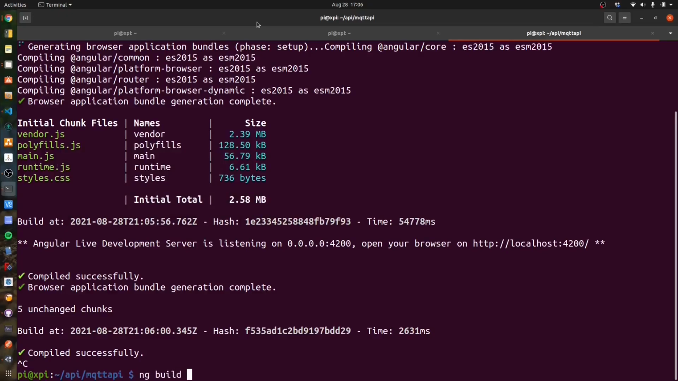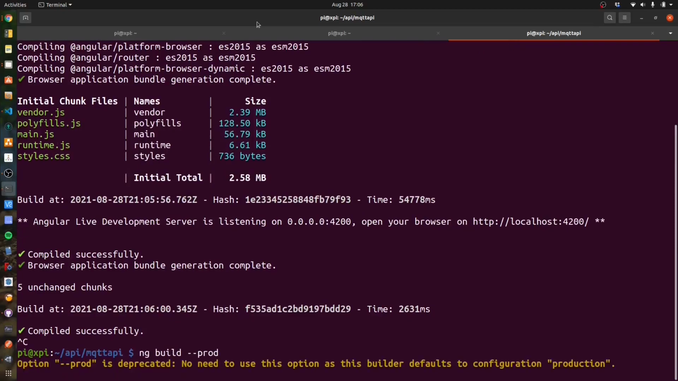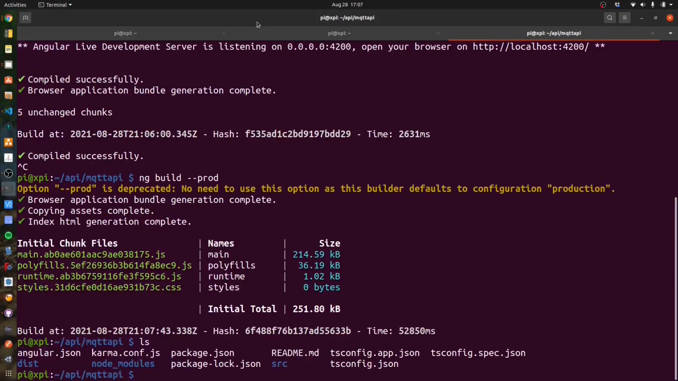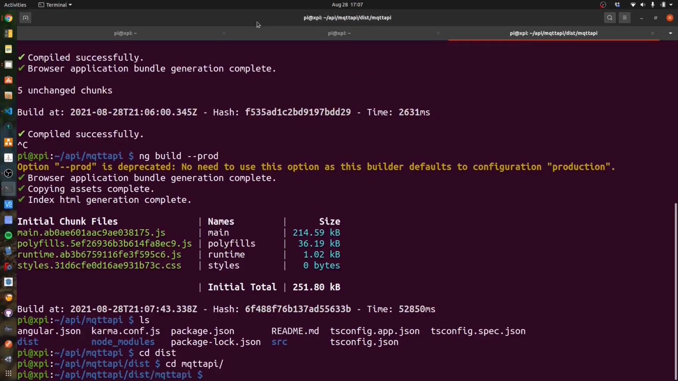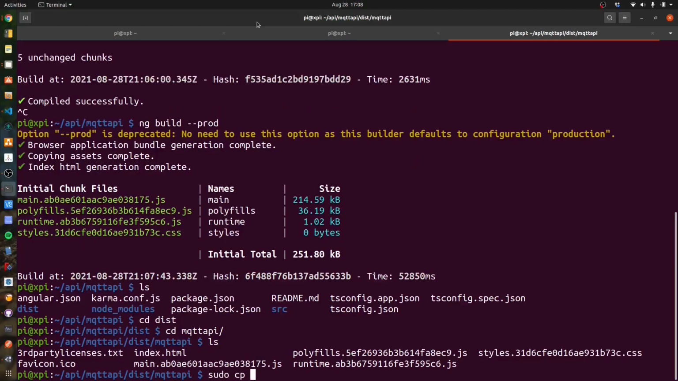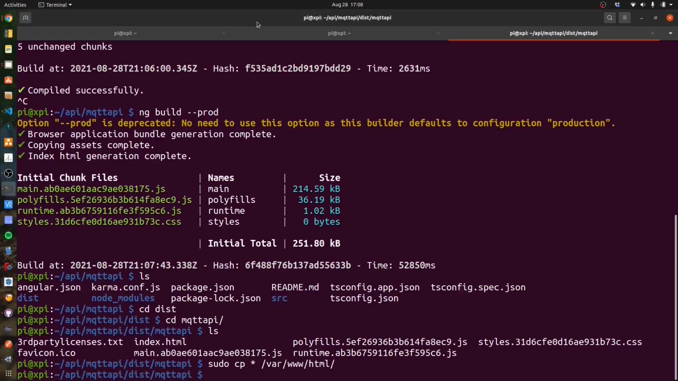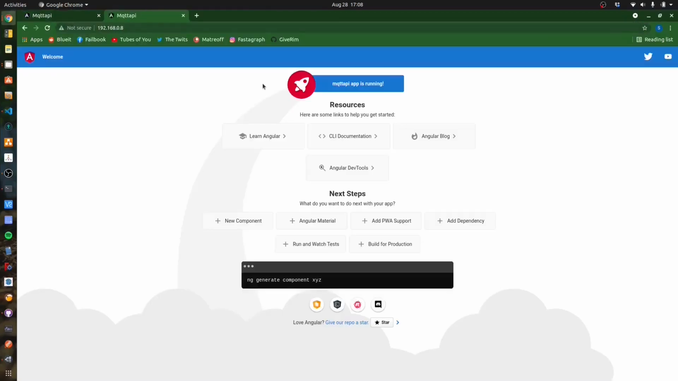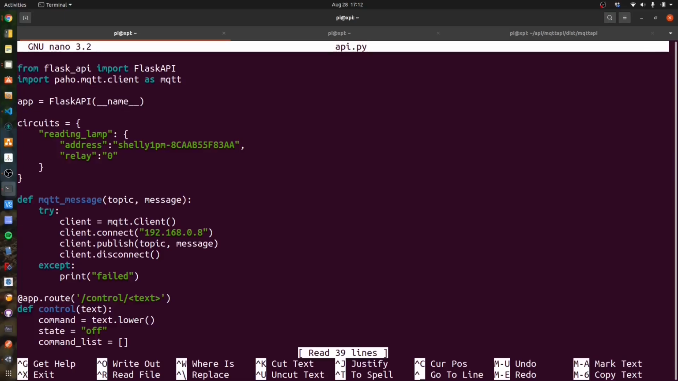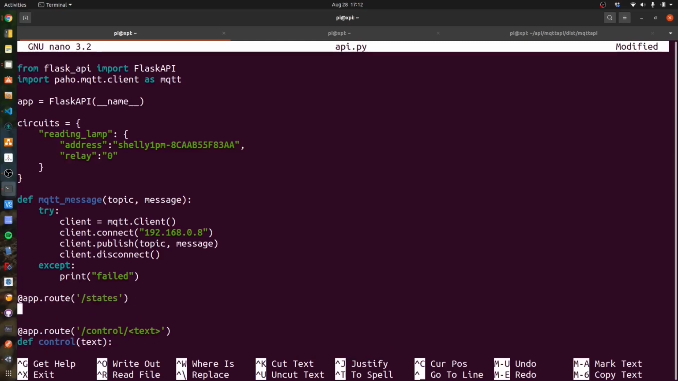Now we'll use ng-build to create the files we need to put in our web directory. Now we'll create a new endpoint so that we can get our circuit state. Open up api.py that we created in the first video and define a new route. We'll call it states and give it a method.